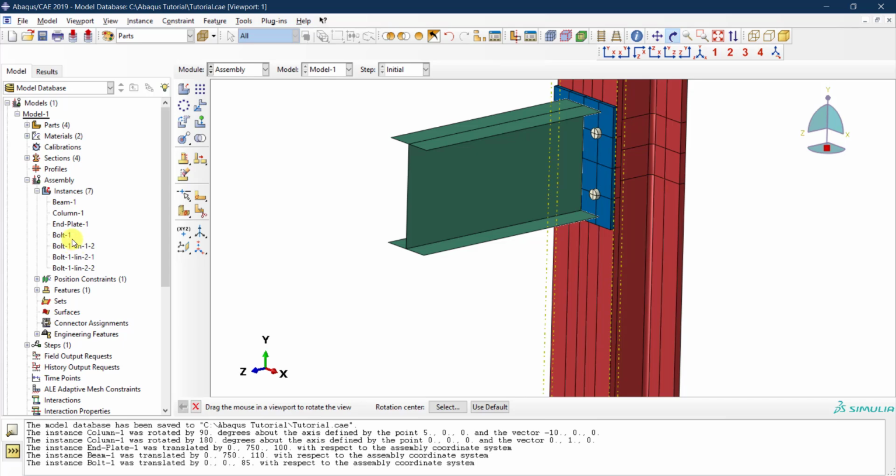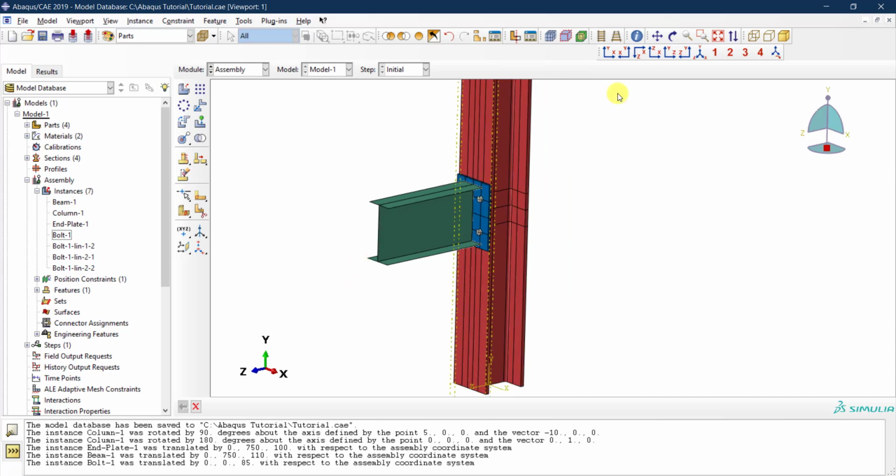Now if you notice here in the model tree, the first bolt that we got is called bolt-1. If we had imported the instances 4 times, we could have had bolt 1, bolt 2, bolt 3, bolt 4. But right now, because we had this linear pattern, that's why they are called like this. So we have 3 linear pattern instances coming from bolt 1. But we can rename those if you need that.